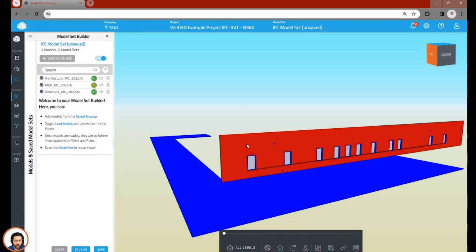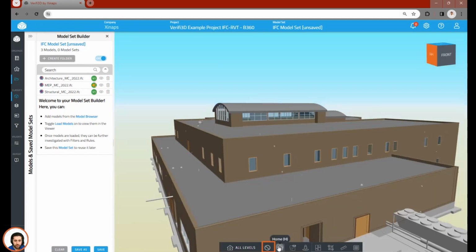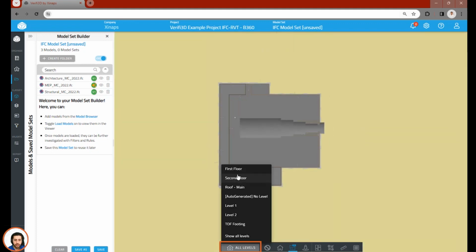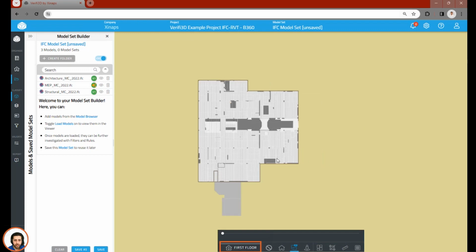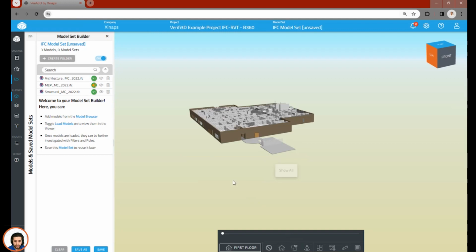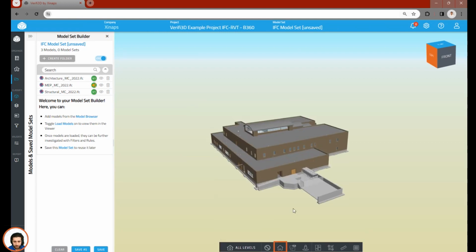So you clash it like this. We can always reset the view. If you would like to see your files in 2D, just click on the 2D floor plan and then choose one of the floors. And there you go, you have it. In some cases, you might have grid lines. However, this project doesn't, I didn't export any grid lines with the IFC files. But if you're working with Revit files and you would like to have a better understanding of the locations of the elements, then I recommend opening the grid lines. Okay, so let's reset the view.